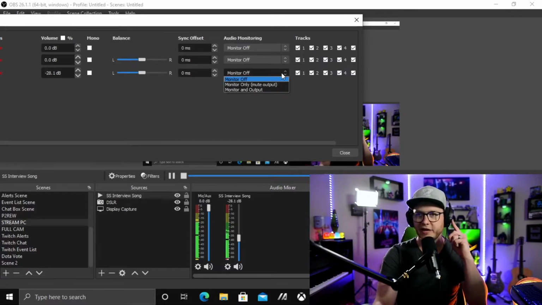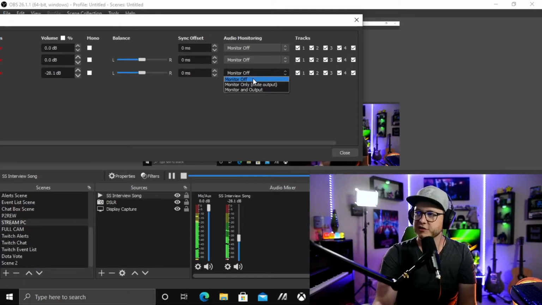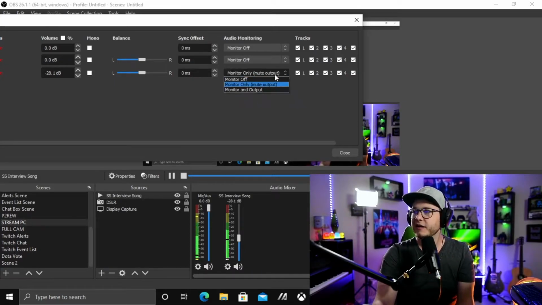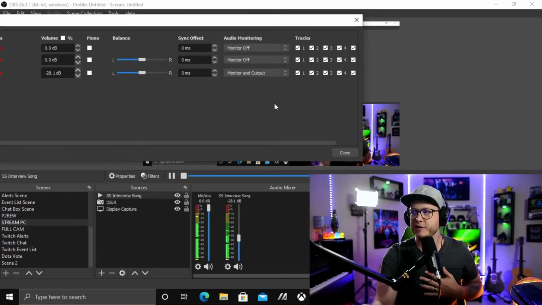Monitor is what you hear in your ear, and output is what you, the listener, is gonna hear. So right now it's on monitor off, which means you, the listener, can hear it, but I cannot hear it. Monitor only means only I can hear it and you can't hear it. And monitor and output means both. You're going to be able to hear it as the viewer, and I'm going to be able to monitor as the streamer. And that is all there is to it.